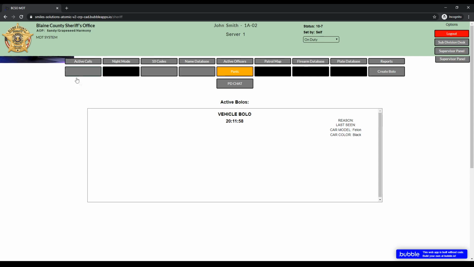Now the panic button, this is the most important one. This will alert every officer and all the dispatch. When you click this button, it's going to sound like this.